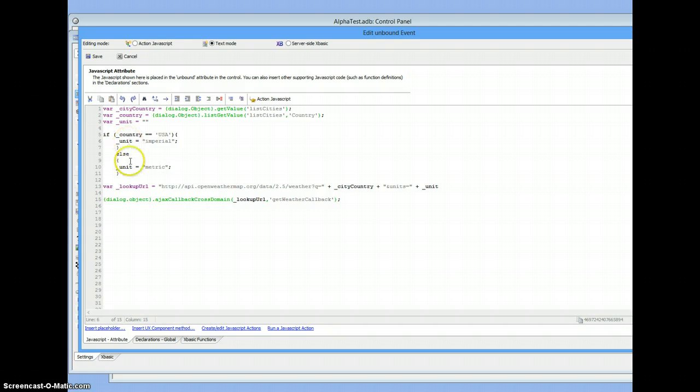Otherwise, I send it out in metric. So that can be automated a little bit more. It's just a test. My lookup URL is using the API from Open Weather Map. I specify the city and the country, and I specify the units. Then I make an Ajax callback with a cross-domain call. That happens, data comes back in, and I do a callback to a JavaScript function called getWeatherCallback.